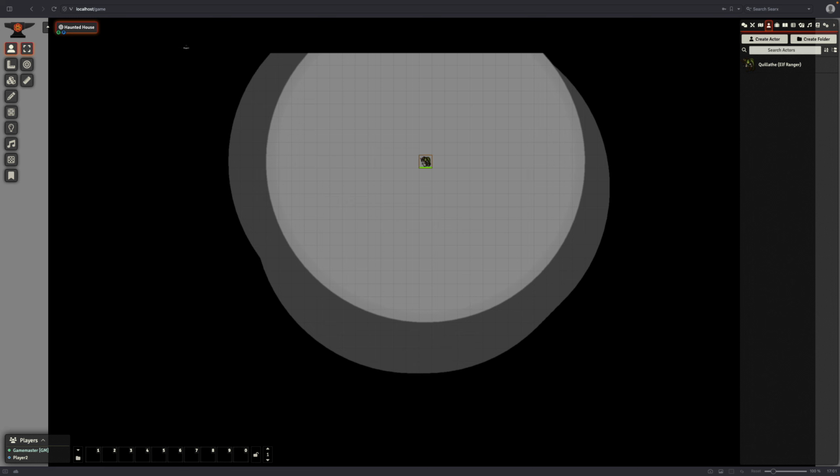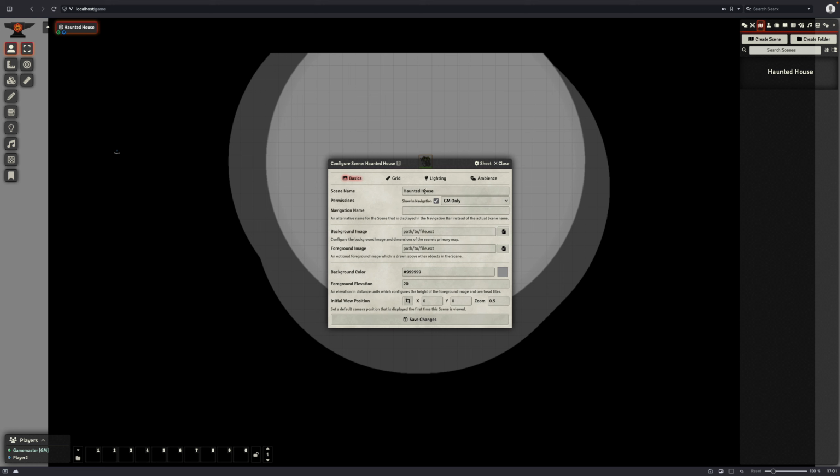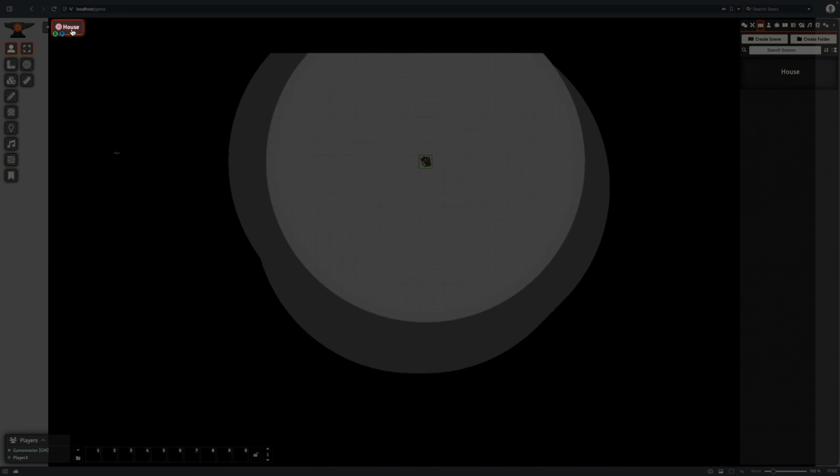Next thing to note. This scene is called the Haunted House. Now, as the Game Master, I may not want the players to know that this is a haunted house. So, coming back to being the Dungeon Master, going to my scene, I right click and I choose Configure. Now you see here, Haunted House. I could just change this. If I change this name to just House, for example, and save the changes, it now says House. It's House on my list of scenes, and my players see House.